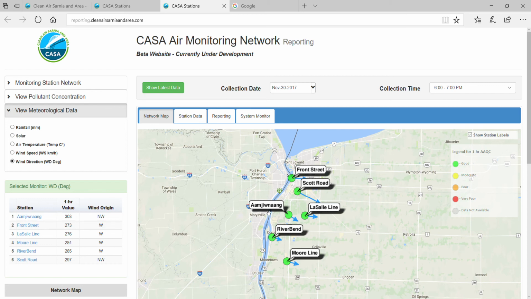So in this case, winds are coming from the west and traveling towards the east. If the station labels are covering up the arrows, you can select Show Station Labels, and they disappear. The size of the arrows depends on the wind speed. The bigger the arrow, the greater the wind speed.